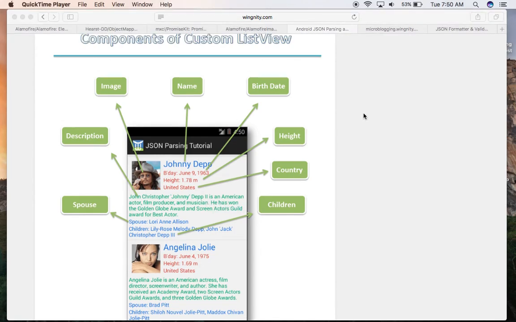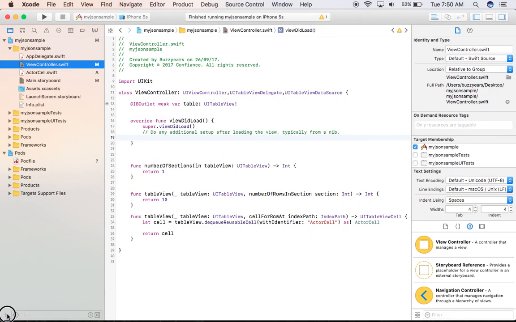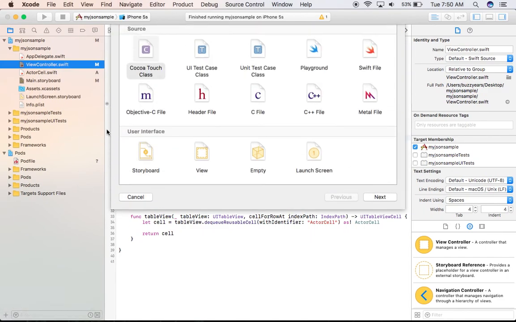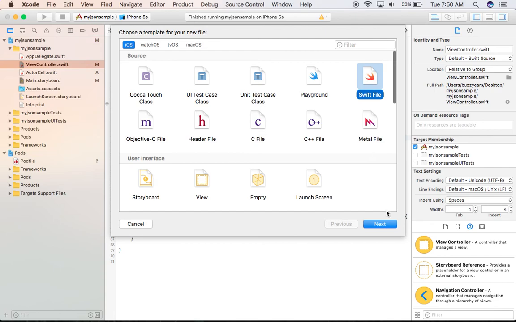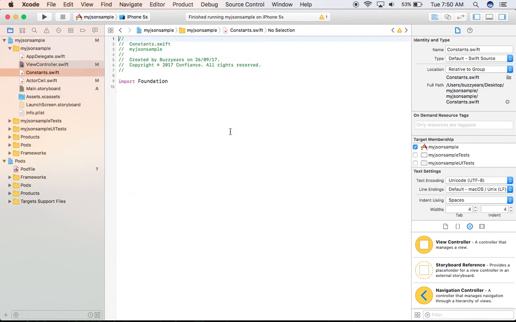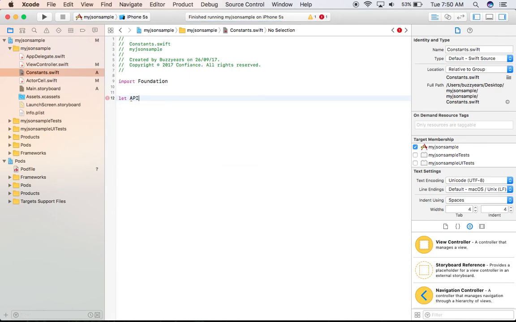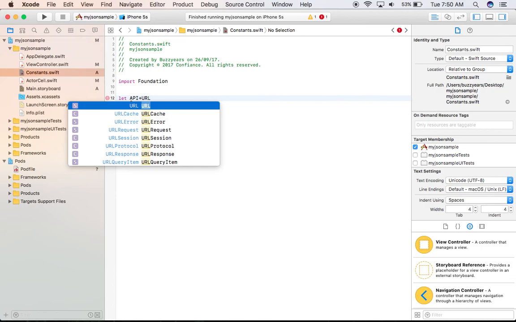Okay, so first of all, let's copy the API URL. Command C and create a constant file, new file, Swift file. Next, let's name it constants, create. So here we can have variable API URL.